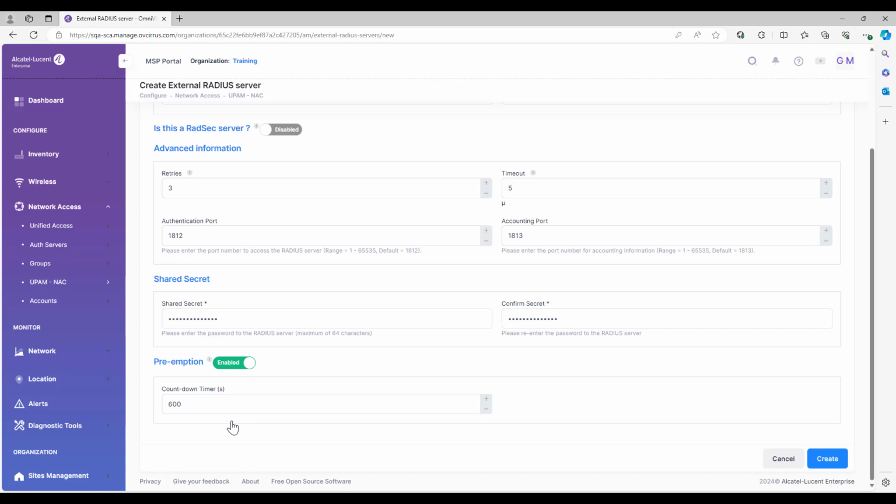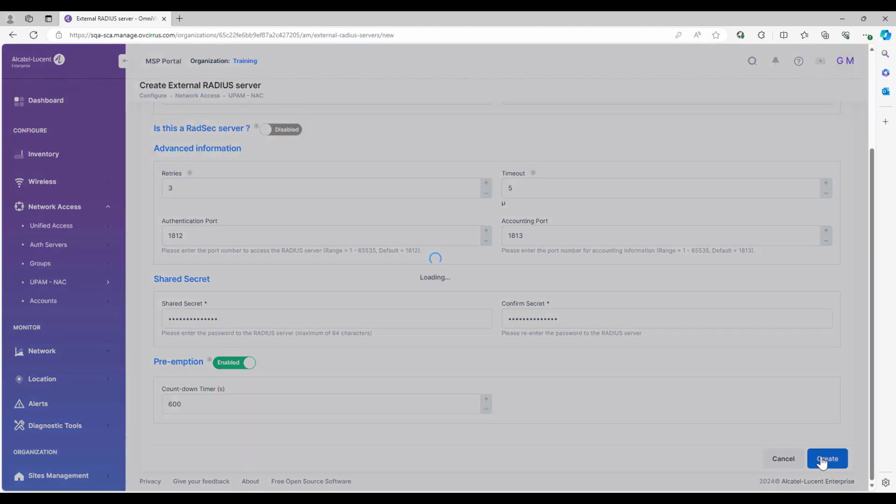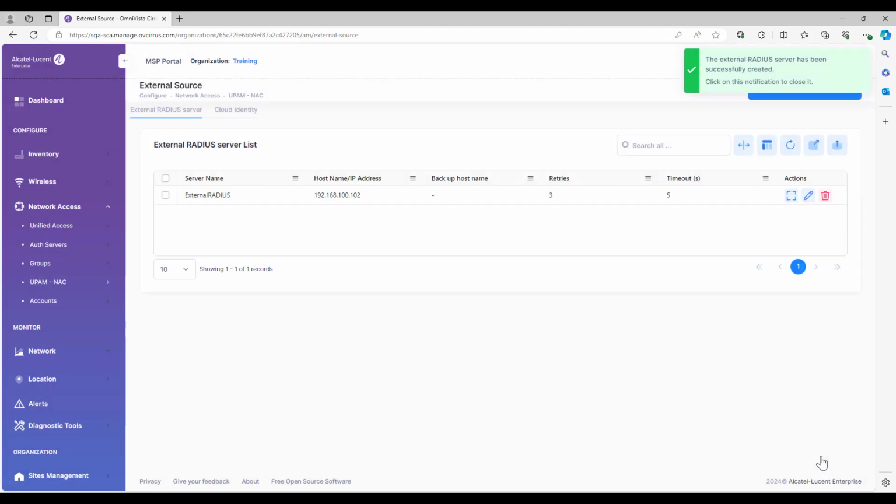When enabled, after a failover to the backup external RADIUS server, OmniVista will wait this amount of time before attempting to go back to the primary external RADIUS server. After the creation of the server, you can check the server information.